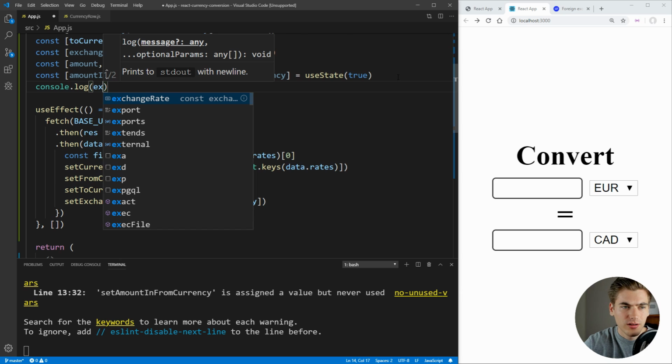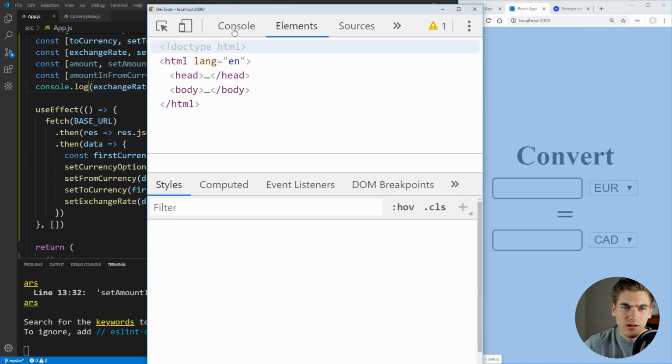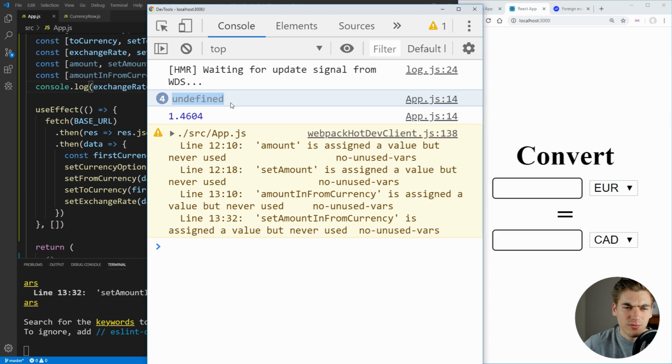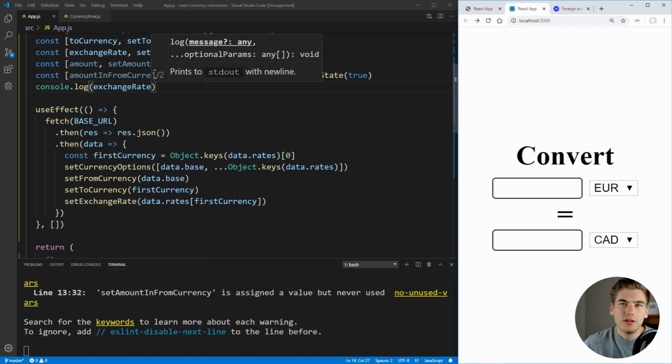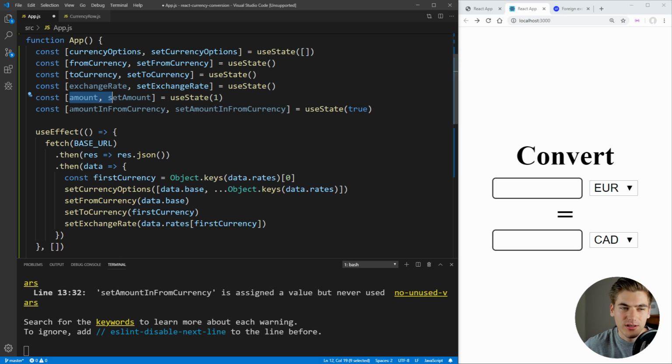So console.log exchangeRate. And now if we inspect our page, you can see in our console, at the beginning we get undefined, but then we get our exchange rate from European to Canadian dollars, which is 1.4604, which is exactly what we want. Now the next thing we need to do is use our exchange rate, our amount, and our variable that tells us if we changed the to or from currency to actually get the amount in the to box right here and the amount in the from box.